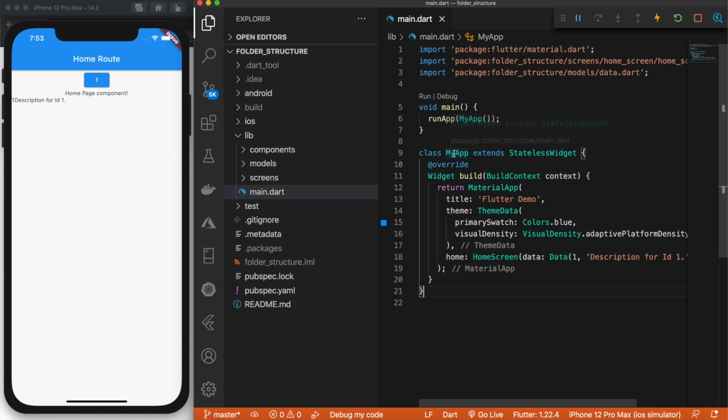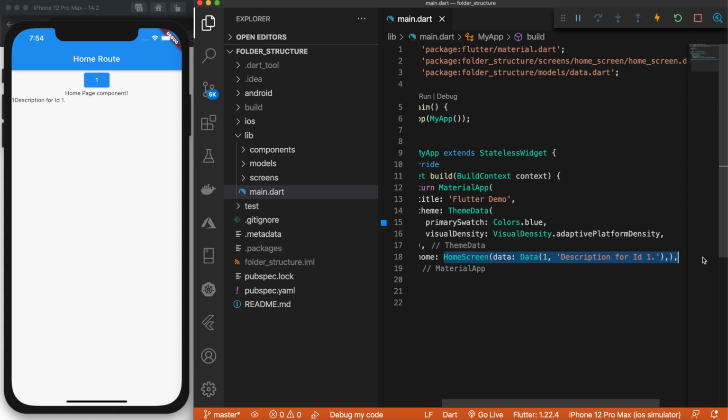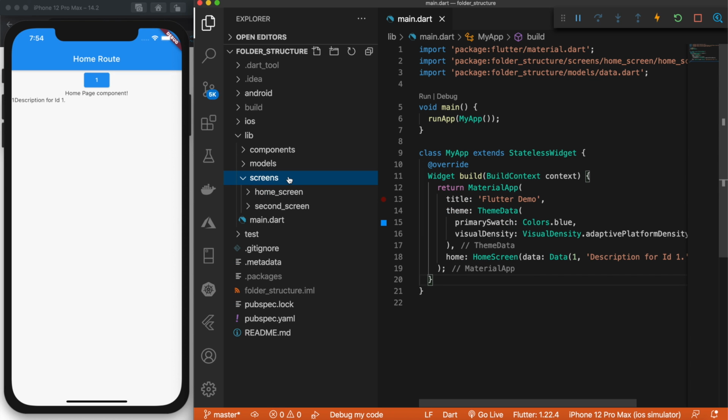We have the simple MyApp. It is a stateless widget, which is what you want. And we are returning a simple MaterialApp. We have a title, we have some theme data, which you can even break out into its own file, but this is fine for now. And then we just have our home screen, and we're pointing that to this class here. So where is this home screen? Well, that is in the screens folder.